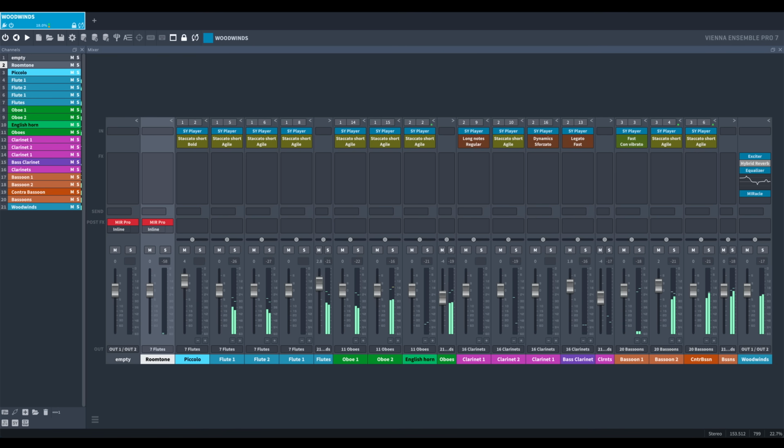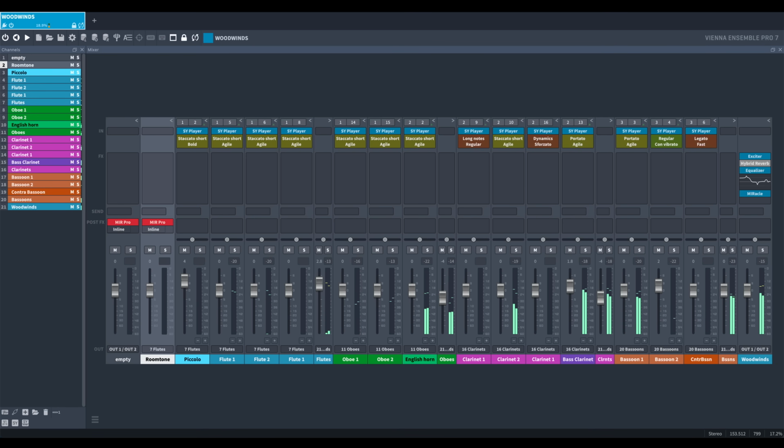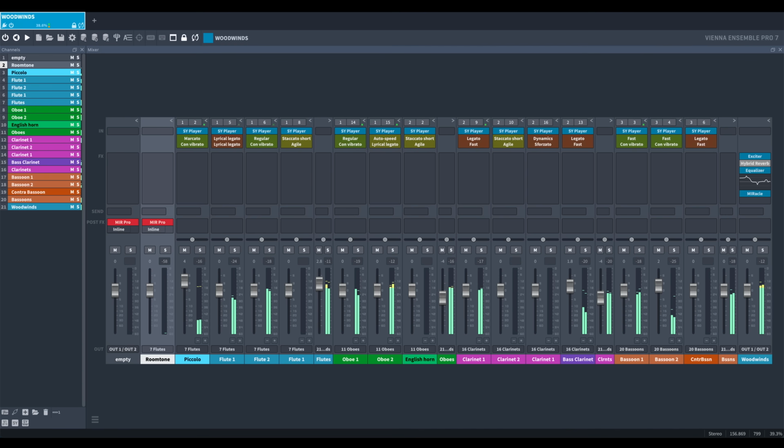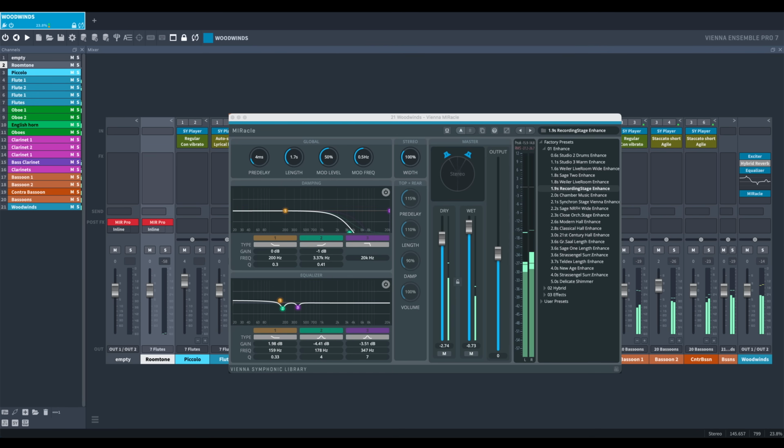After the EQ, I still felt that the instruments were too present and needed to be pushed back a little further into the room. When you have a track that already has the right amount of reverb and you want to enhance the room or move the instruments further back without making the reverb tail longer, you should use the Miracle plugin. It really does miracles. I use the Recording Stage Enhance preset, increase the wet slider and reduce the dry signal.